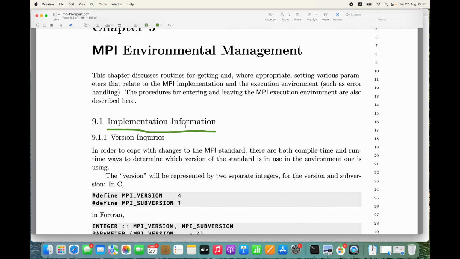Okay, so we start with environmental management. Let's see what this chapter is about. This chapter discusses routines for getting and, where appropriate, setting various parameters that relate to MPI implementation and the execution environment, such as error handling. The procedures for entering and leaving the MPI execution environment are also described here.